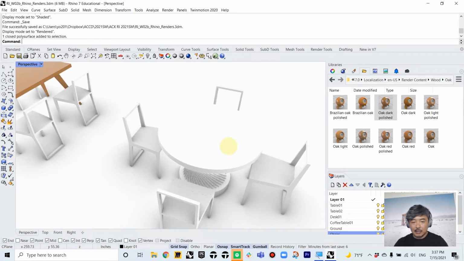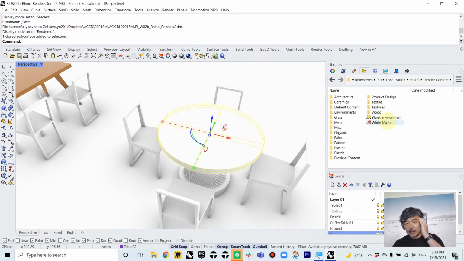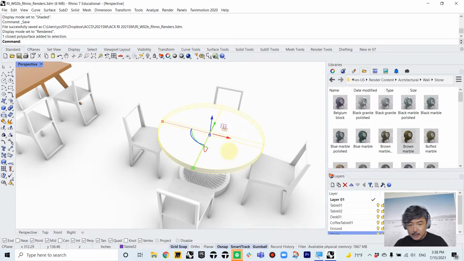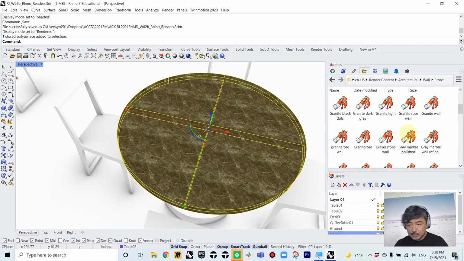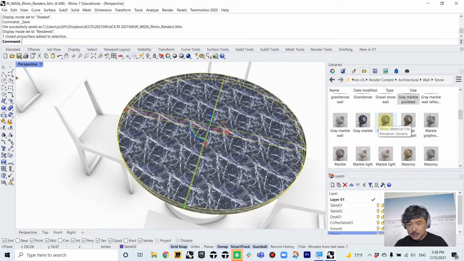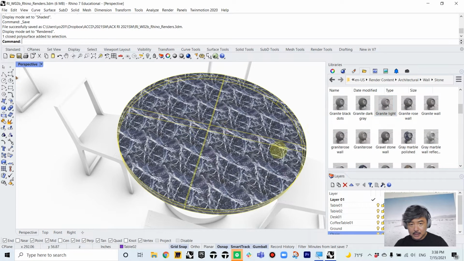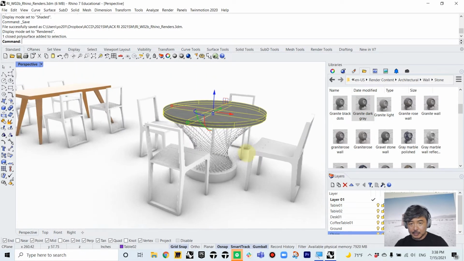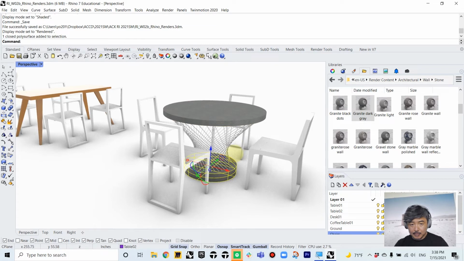Now I am going to apply some kind of stone or beautiful organic material. It's under architectural, wall, concrete masonry, stone. And then let's see if we can find a nice marble or beautiful stone, granite. Yeah, something like that. Beautiful granite type of material, and then I can apply that for the base also.